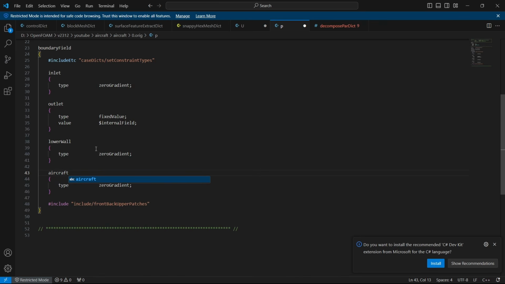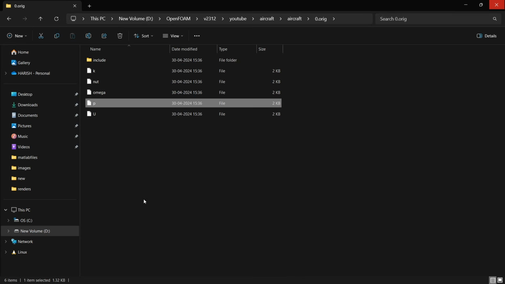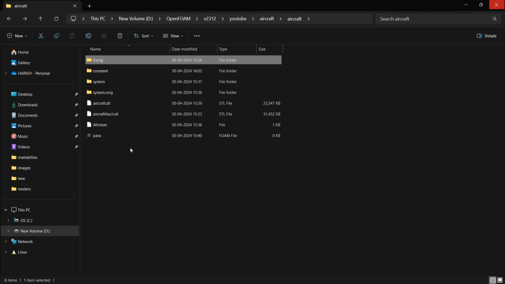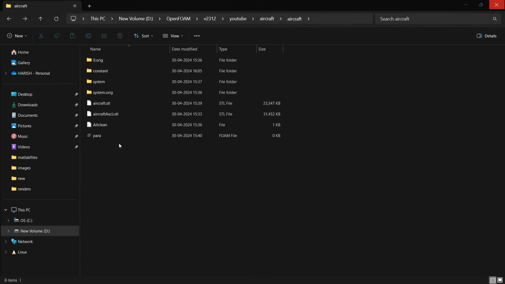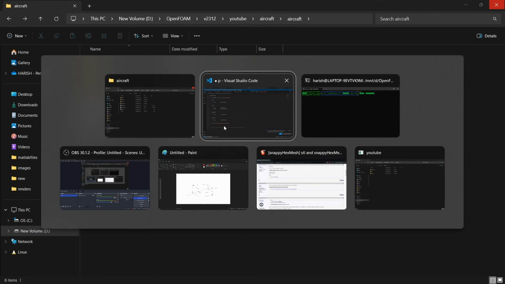You can change this in every file in the zero folder, and you can set whatever velocity you intend to keep and whatever turbulence model you want to use. Everything else remains the same as what you do with an existing mesh. But this is the process for creating a mesh with snappyHexMesh.